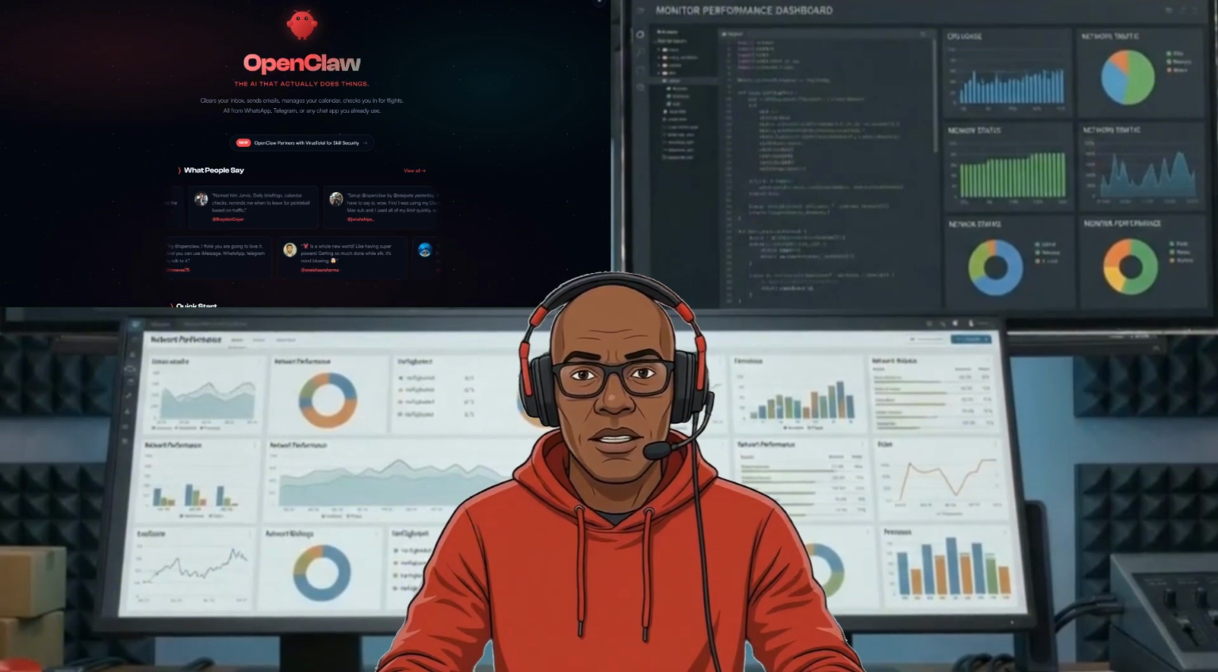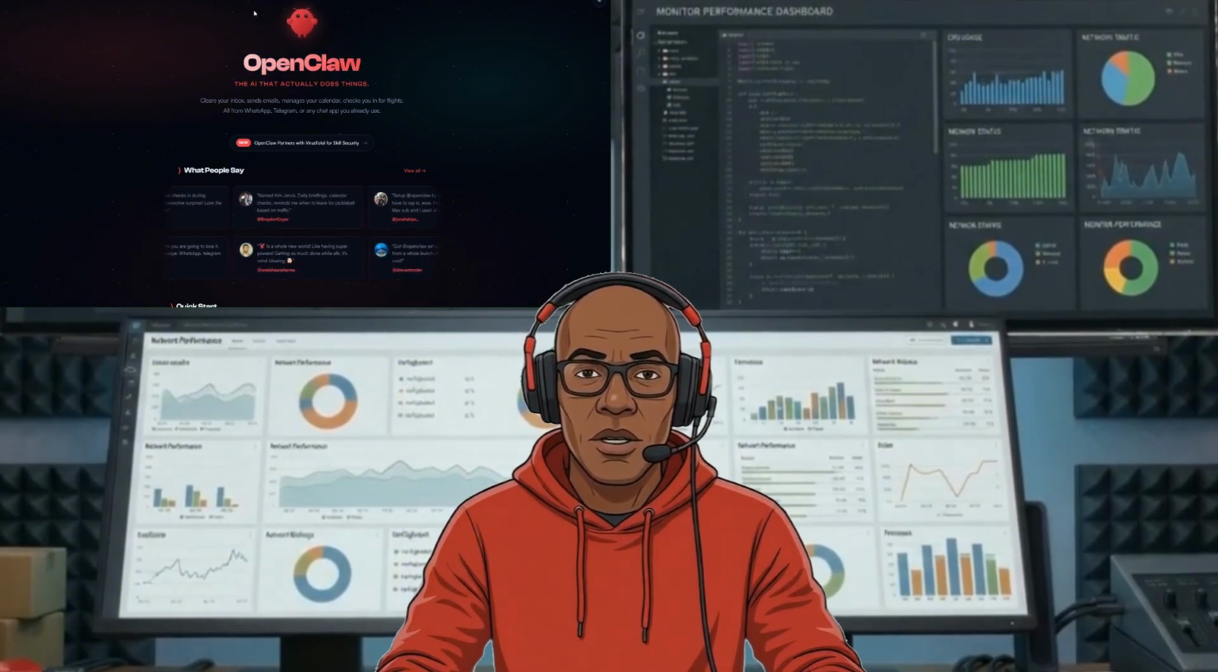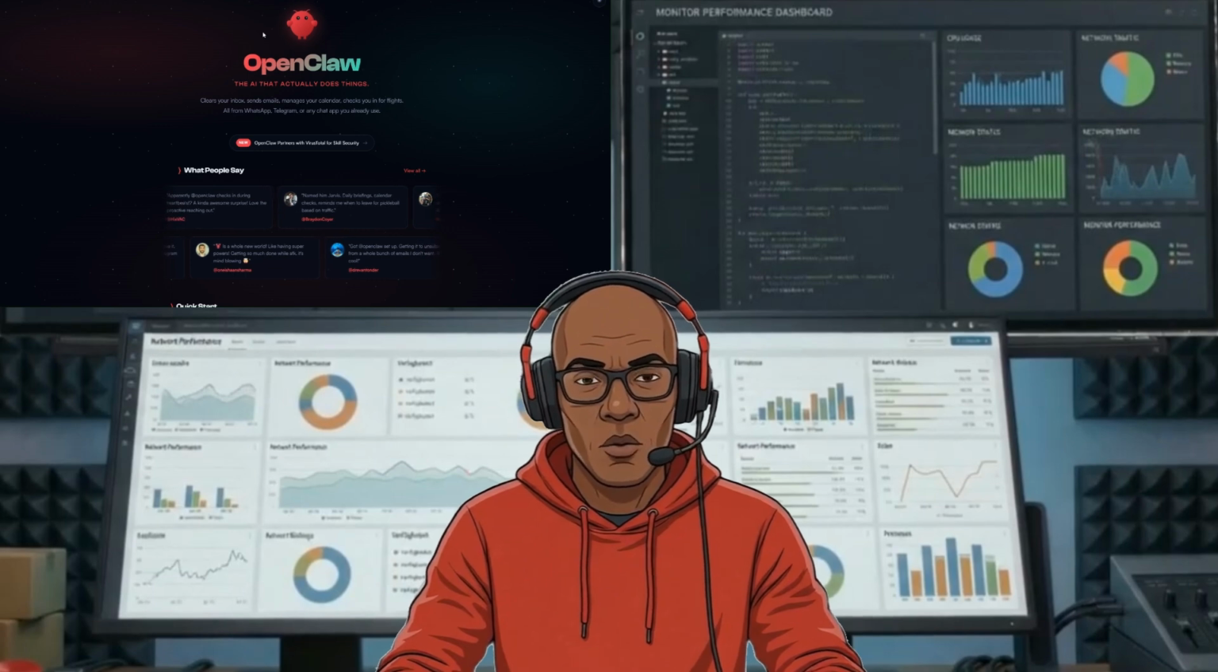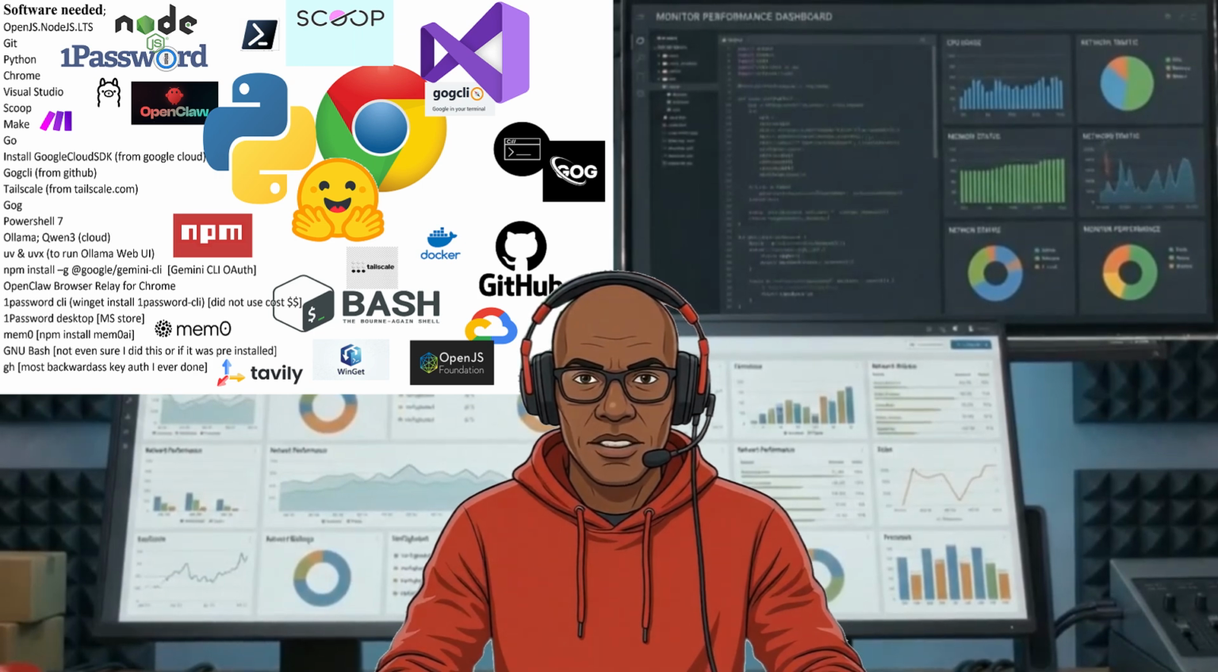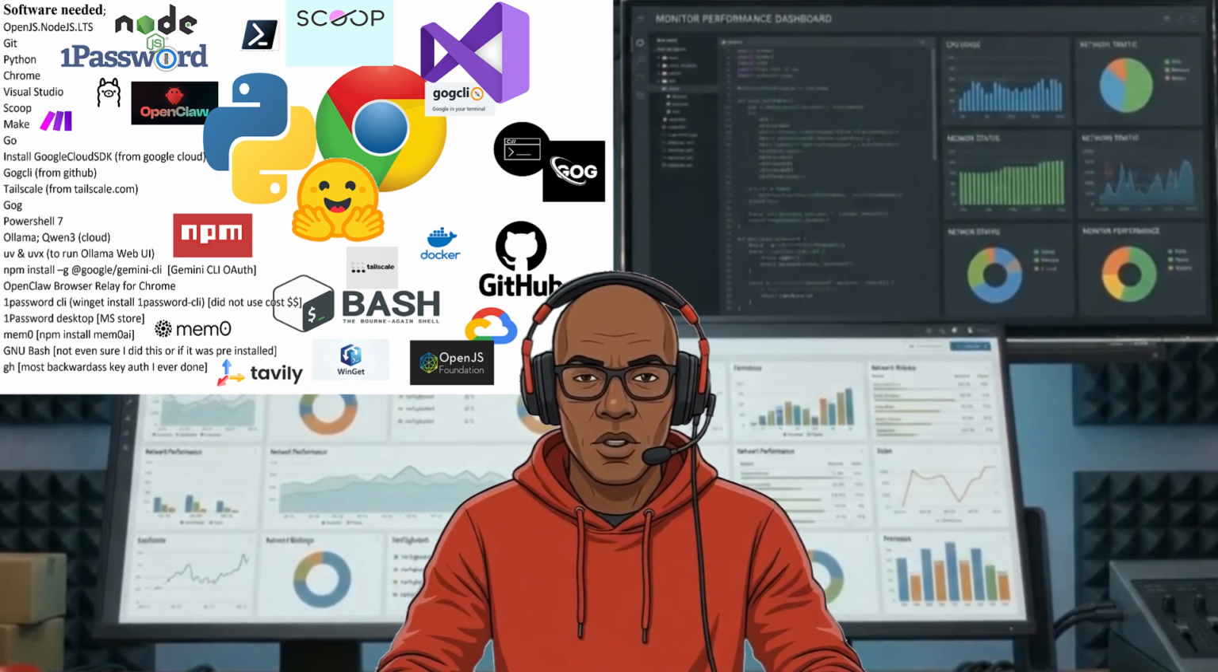Before you even begin to install OpenClaw, what you need to know is the requirements, what pre-existing software your computer needs to have in order for OpenClaw to work on your computer. So let's take a step back and let's look at what you really need.